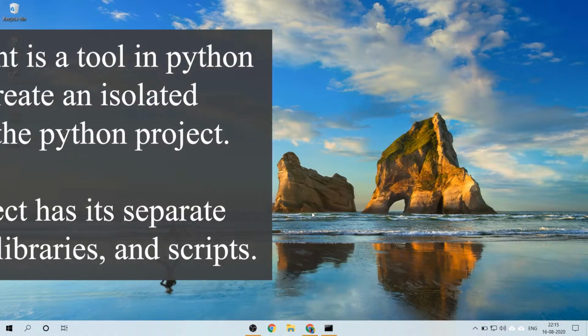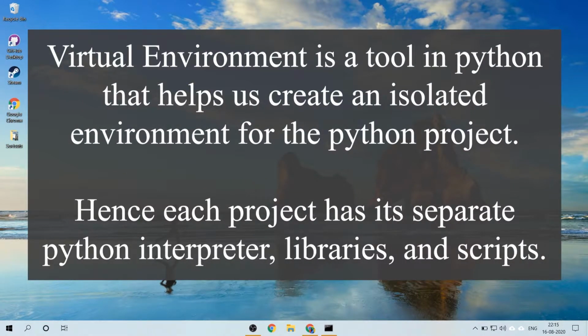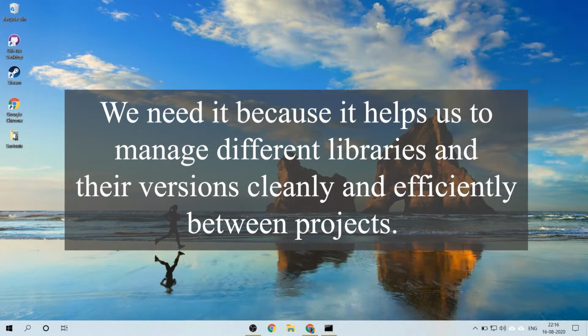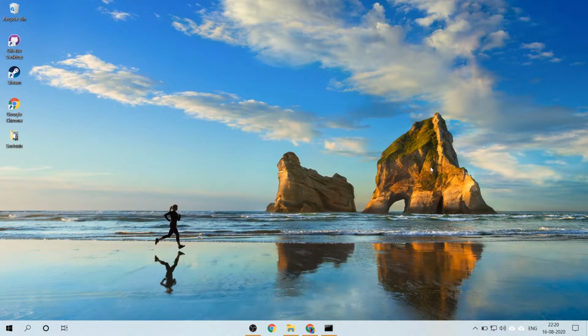A virtual environment is a tool in Python that helps us create an isolated environment for the Python project. Hence, each project has its separate Python interpreter, libraries, and scripts. We need it because it helps us to manage different libraries and their versions cleanly and efficiently between projects. Many a time, a scenario comes where different projects require different libraries and their different versions.